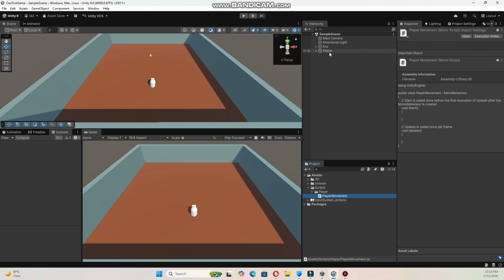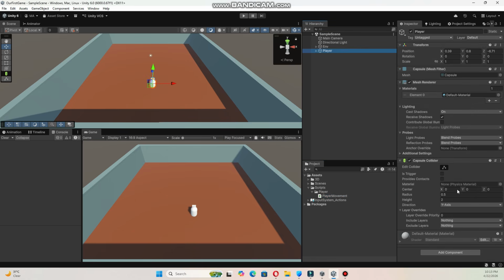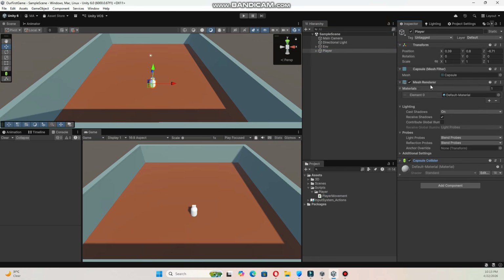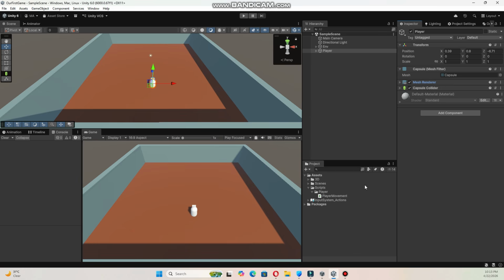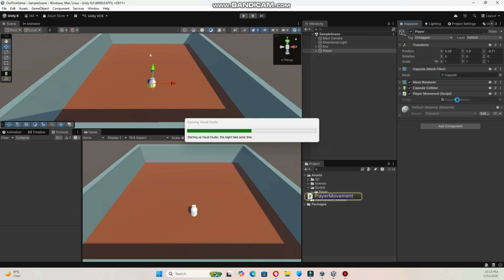Now, to use this script, we need to attach it to our player game object. There are two simple ways to do this in Unity. First method is drag and drop. Just drag the player movement script from the project window and drop it onto your player object in the scene. The second method is using the inspector. Select your player game object, click on Add Component, and search for player movement, then select it. Now, double-click on the player movement script to open it in Visual Studio.